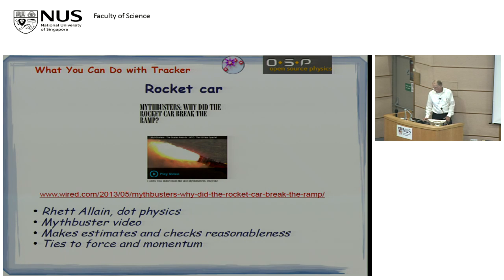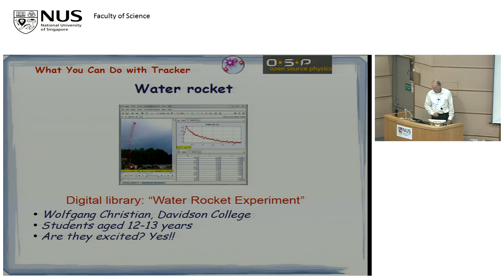So this rocket car is interesting. It actually was a rocket unit on a car, and it was supposed to go up on this ramp, but instead it hit the ramp so hard that it practically crushed the ramp. Anyway, it's a great video. I recommend you take a look at that.